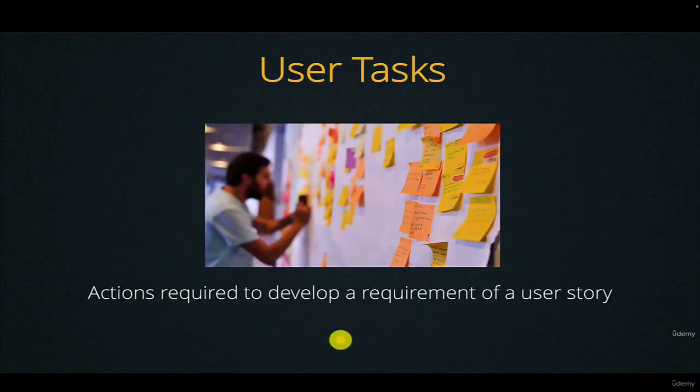Then lastly, we have user tasks. So those are the actions required to develop a requirement of a user story. And those tasks should cover all aspects of the user story: development, testing, integration, and deployment.